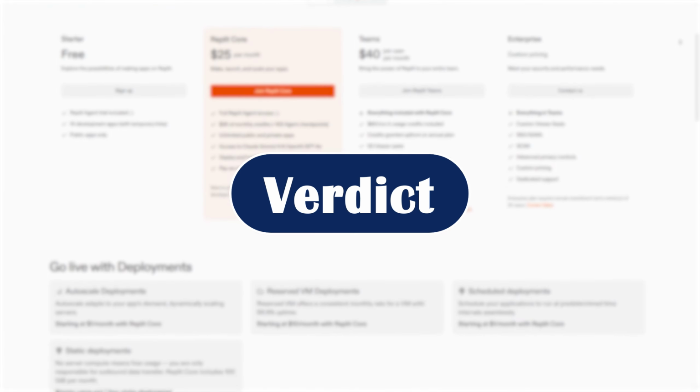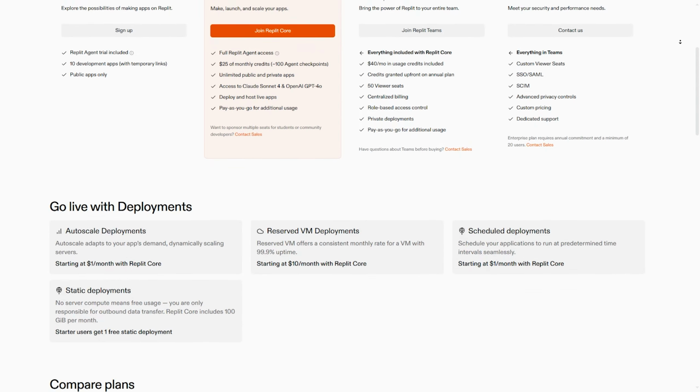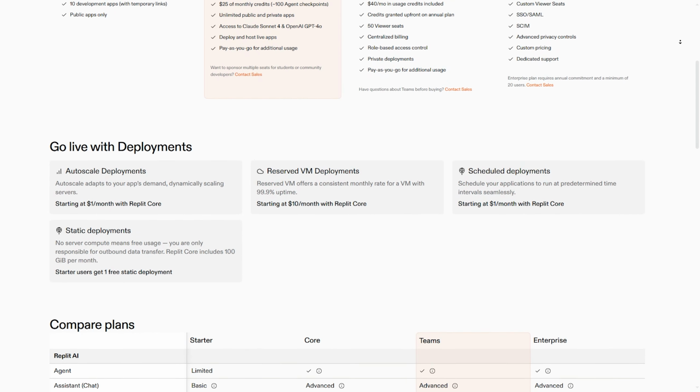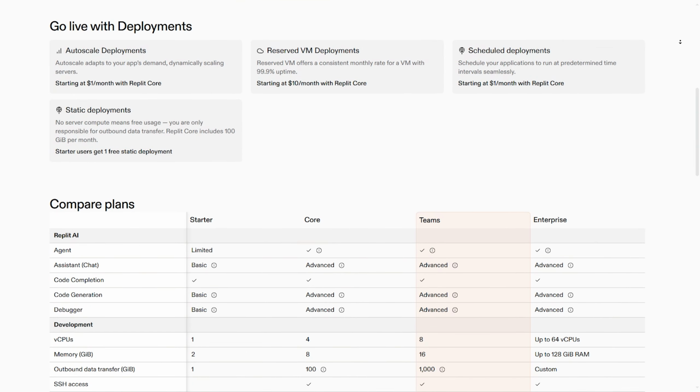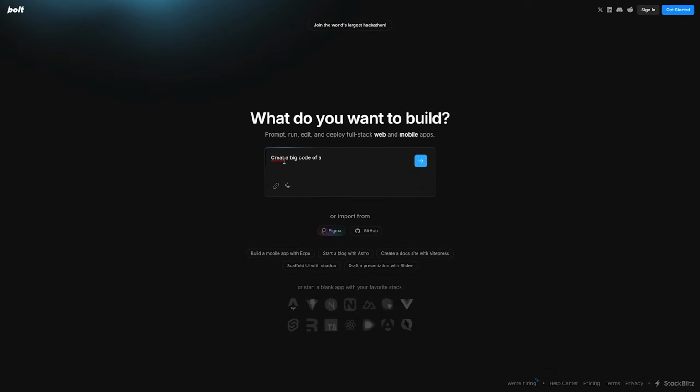Verdict. So which is the best in 2025? It depends on who you are. If you need AI help, multiplayer editing, and support for a wide range of languages, Replit is still your best bet. But if you want blazing speed, simpler tools, and a sleek interface for personal projects, Bolt might be your new favorite.